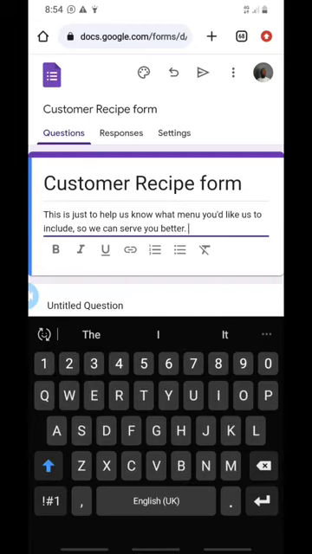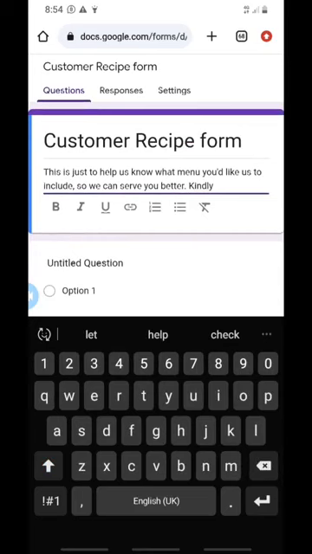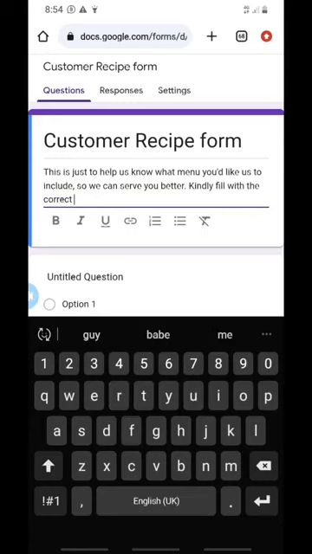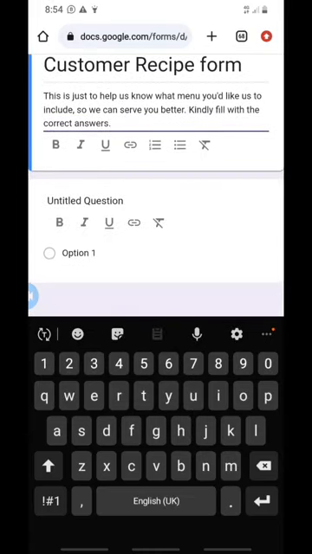You're just giving this a description. Kindly help us, you say, kindly fill with the correct answers. Are you seeing this now? You just made it clear so that the people can fill in the correct answers.